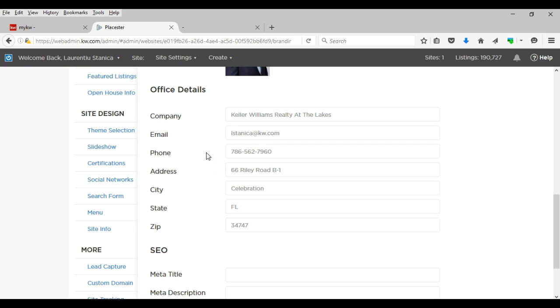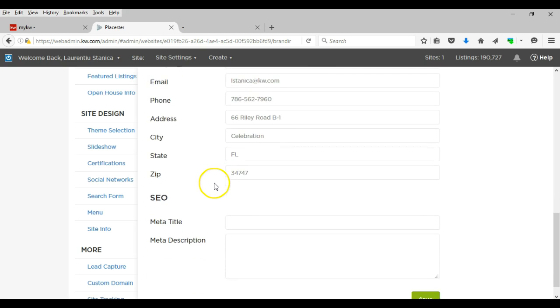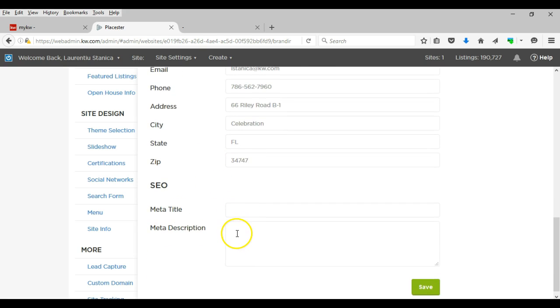All right, so it's very simple. Just add inside your company information. All right, and then finally down here you have SEO for the meta title and the meta description. All right, so for your meta title, you can put inside whatever you want to add in on here. All right, so maybe I just want to put inside Lauren Stanica, Realtor, just to have for the home page on there.